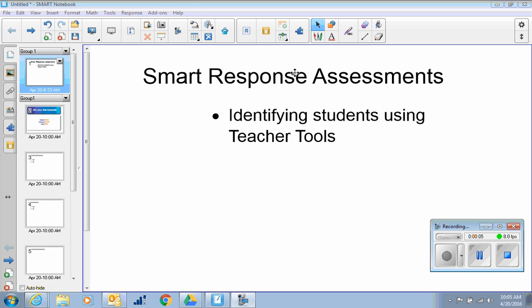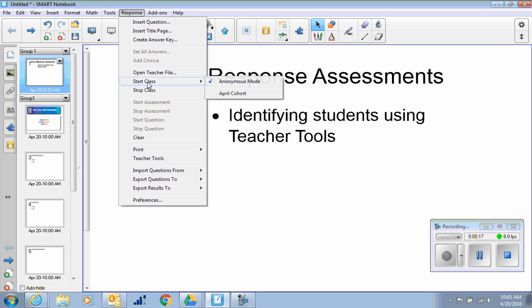Today with Smart Response Assessments, we're going to identify students by making class lists with Teacher Tools so that you know who said what in your class. Under the Response tab up at the top, the classes are normally in anonymous mode unless you actually pick a class or start a class. So I'm going to go to Teacher Tools to start the class.